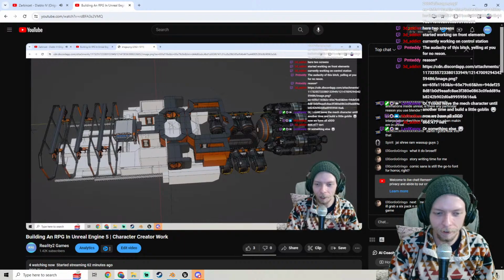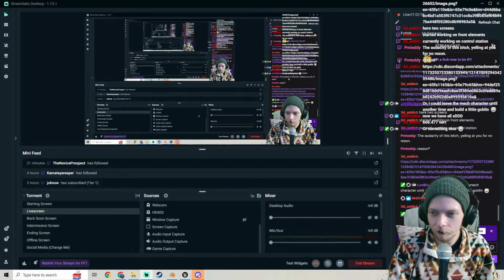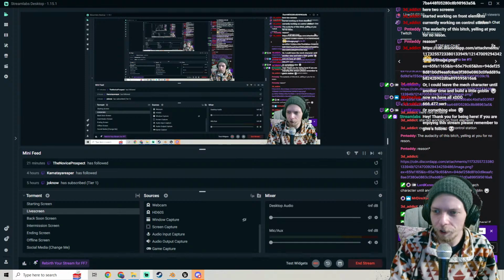What's the next one? Here, two screens, started working on Front Elements, currently working on Control Station.